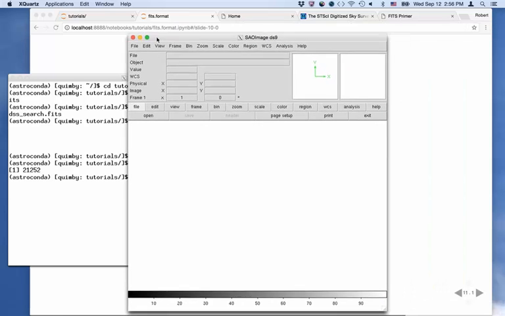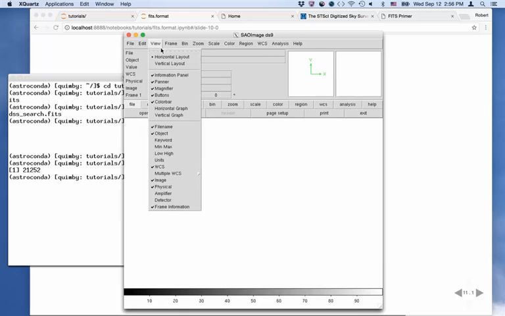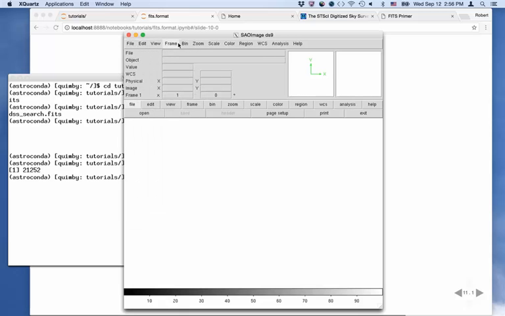Let me actually just first orient you because there's a lot going on here. When this window pops up, you'll notice there's a row at the top. These are menu items. Your standard, you click on it and the drop-down menu pops up. File, Edit, View, Frame, all that. And then there's an information pane, and there's these little windows here that have nothing in them right now because we haven't loaded an image.